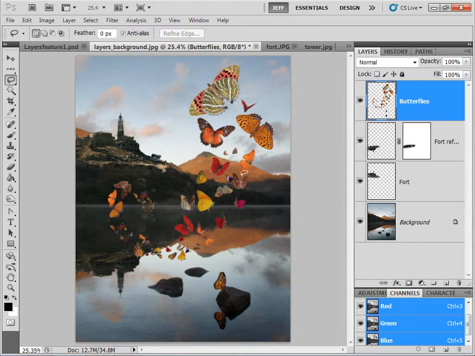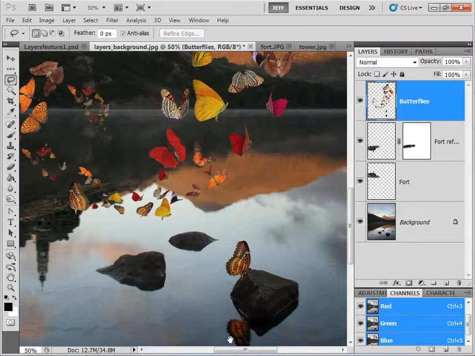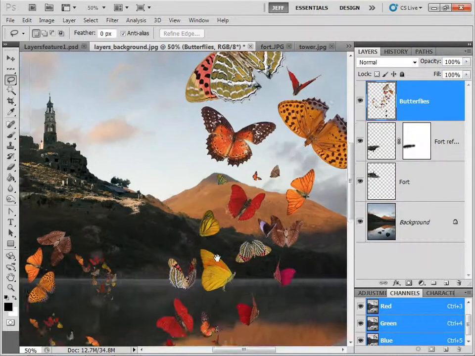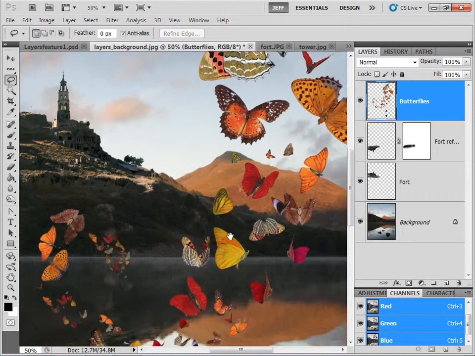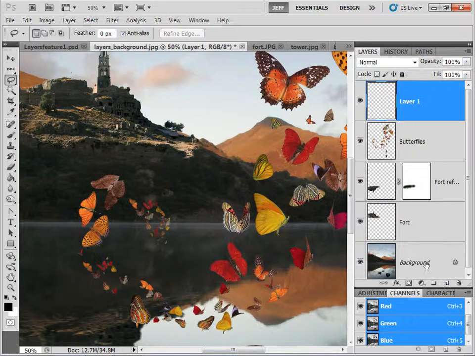Okay, so you can see I've added lots more butterflies and transformed them into this swirling pattern we have. I've also added one down here with a reflection. Next I'm going to add some mist to the surface of the water. You can see there's a little bit here, but we're going to add a bit more. I'm going to do that by first clicking on the Create New Layer icon here in the Layers panel, and we'll rename this layer as Mist.